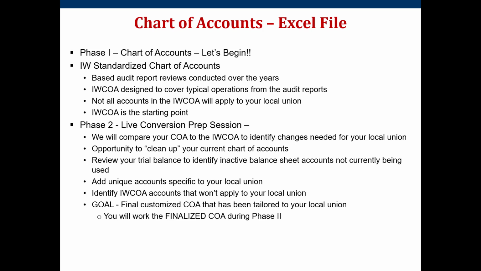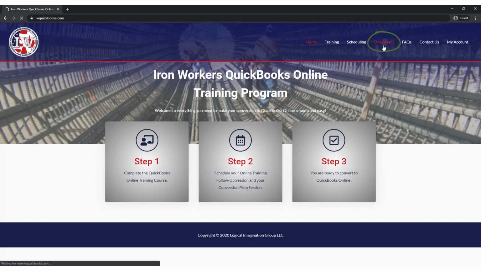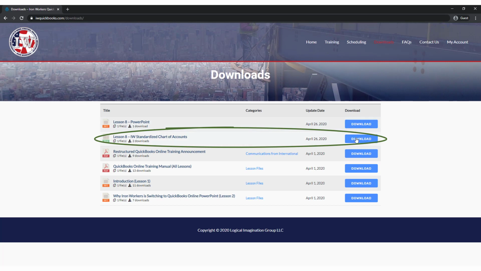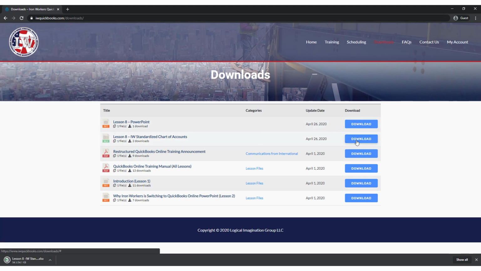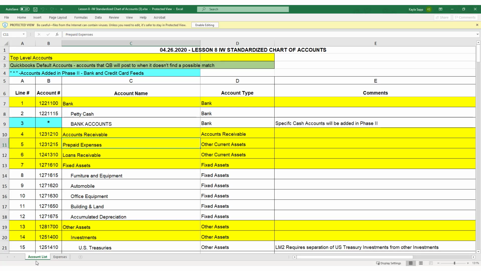For this section of Lesson 8, we will be working with the ironworker's chart of accounts. From the training site, go to the Downloads link and download this file: Lesson 8, Ironworker Standardized Chart of Accounts. You can print the worksheet in the Account List tab. This spreadsheet is formatted to print on letter-size paper, landscape orientation for 7 pages.